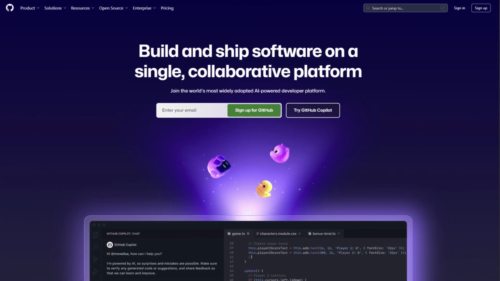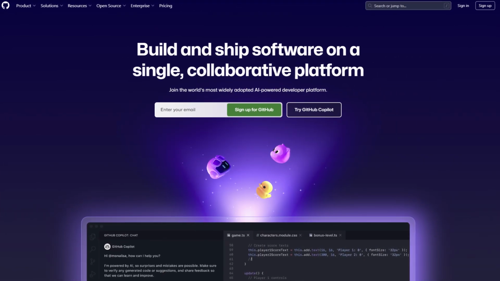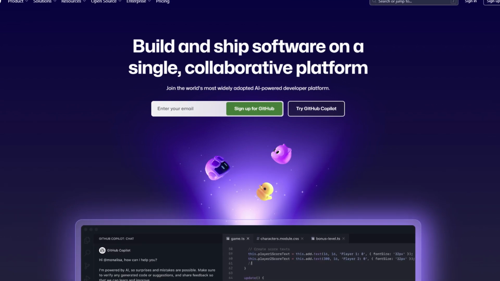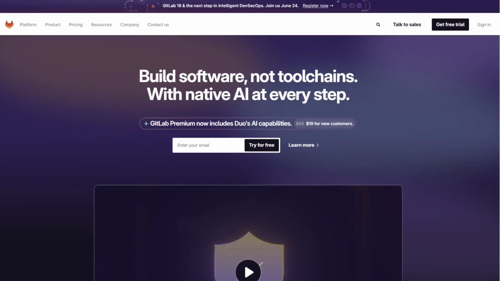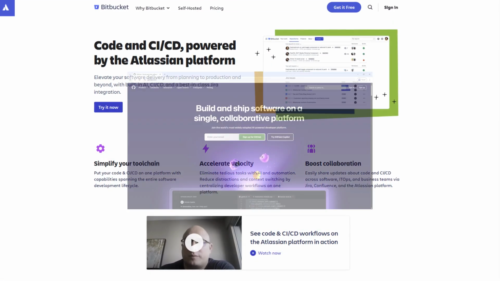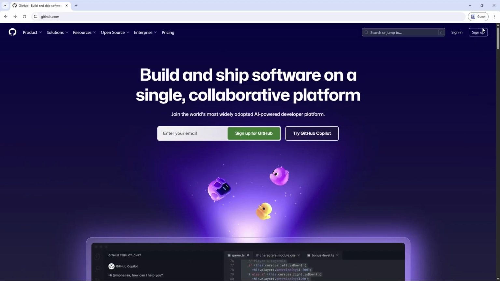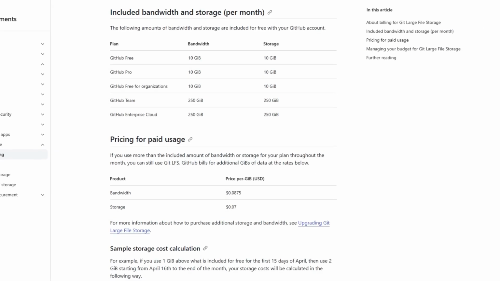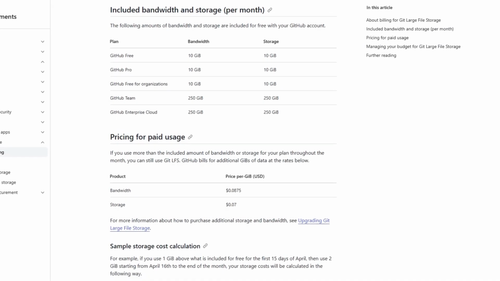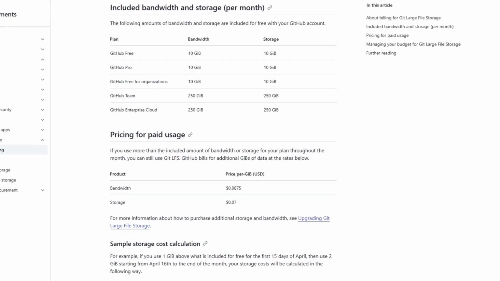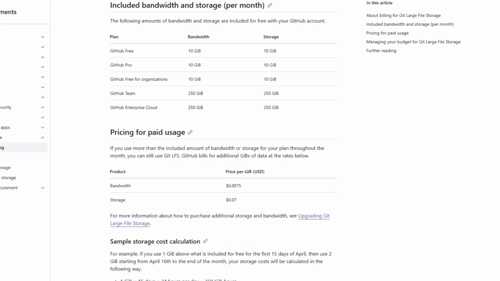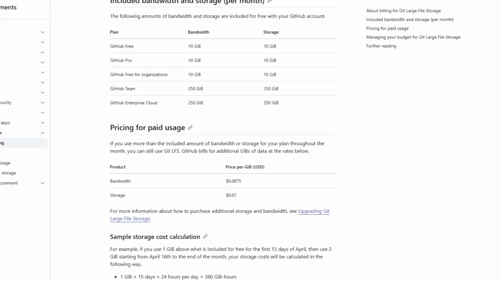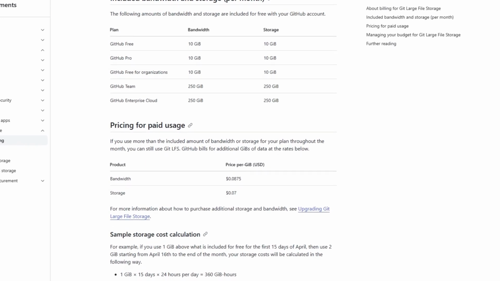Next, you have to choose where you want to host your repository online. In this video, I will focus on GitHub, but you can also use alternatives like GitLab or Bitbucket. But in our case, we go to github.com and create a free account. As of 2025, GitHub includes 10 GB of Git LFS storage and 10 GB of monthly bandwidth for free on both free and pro accounts. If you stay within these limits, using LFS won't cost you anything.